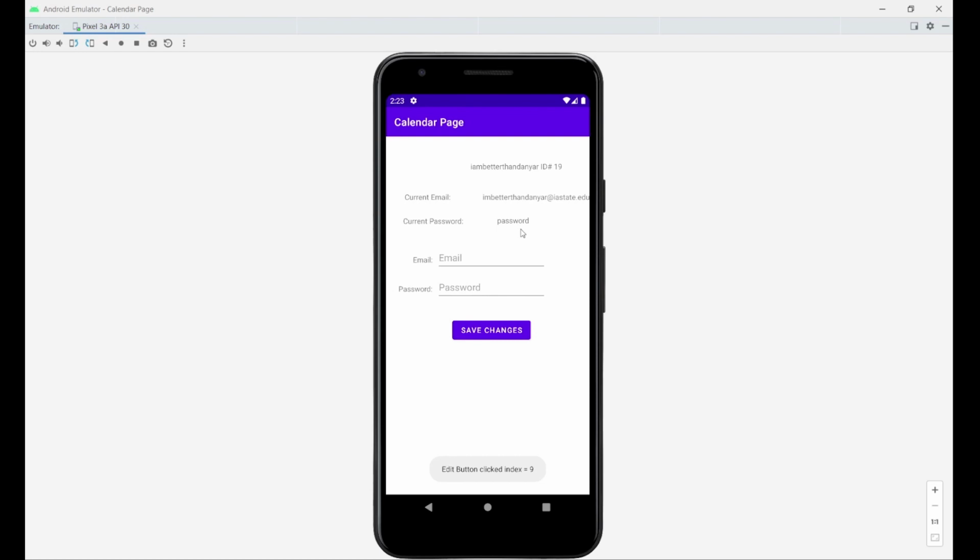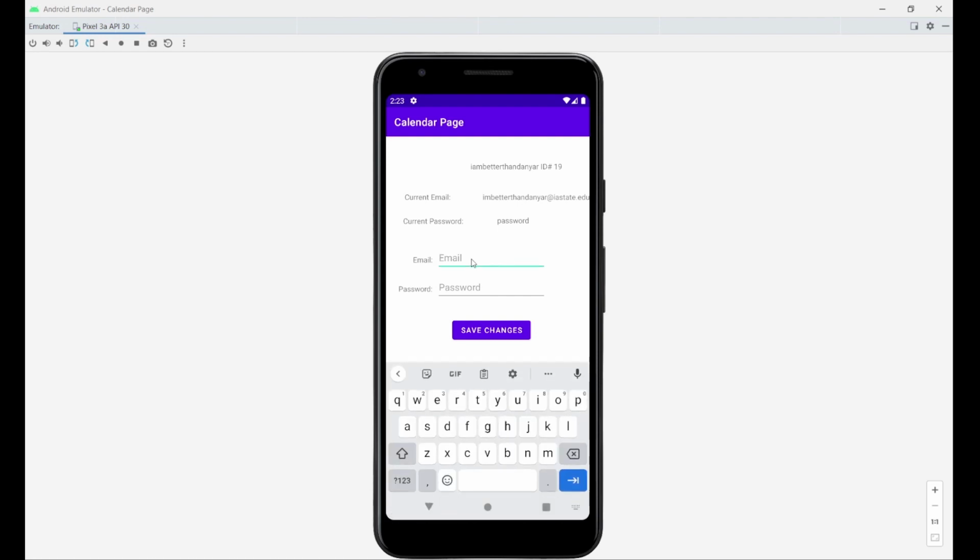If we jump in to edit it, we can see the email and password, and we can change the email and password. Let's say we change it to I'm Worse Than Dan Yar at iastate.edu. We'll make the password in all uppercase to confuse them. As we can see, it updates appropriately.